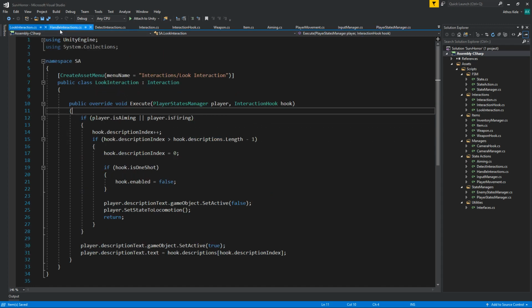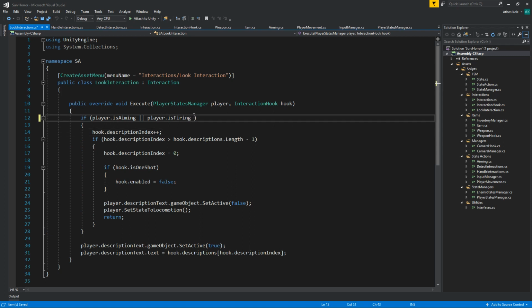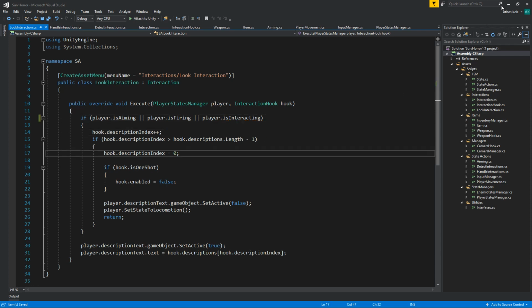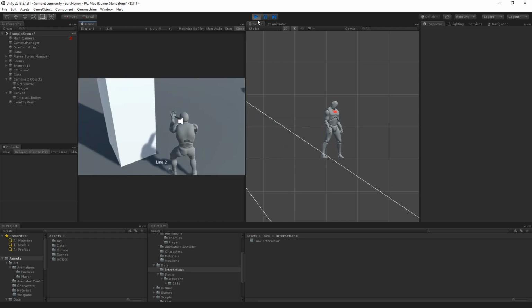Then on the handle interactions. Actually, no, inside the look interaction, I'm going to say or player dot is interacting. So we can use the same keys for all of this. Minimize that. And let's go over there. Okay, line 1, line 2, line 3, line 4, and exit.